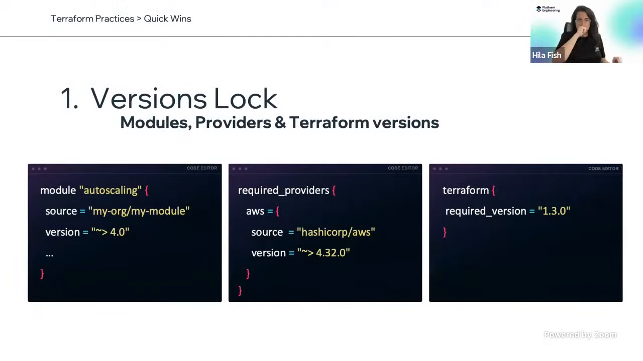So, version lock. Same as requirements.txt for Python or package-lock.json. We can lock versions for Terraform as well. We can lock modules, providers, and Terraform versions. And when I say version in Terraform, it basically means the set of features and expected syntax in that version. So these are the ways to lock the versions for each one of them.